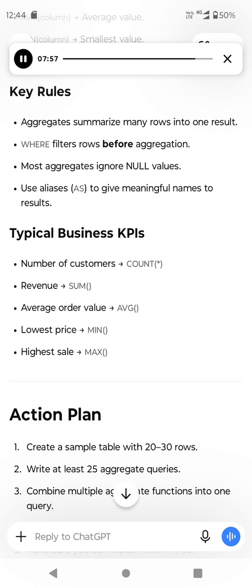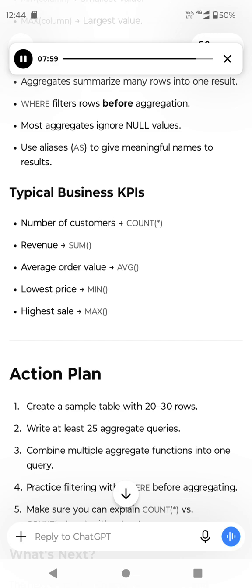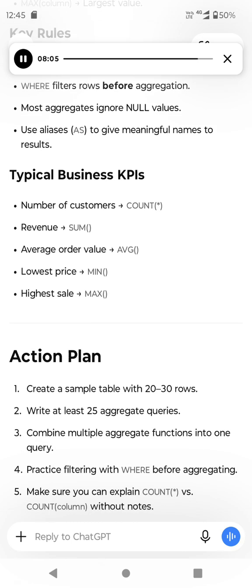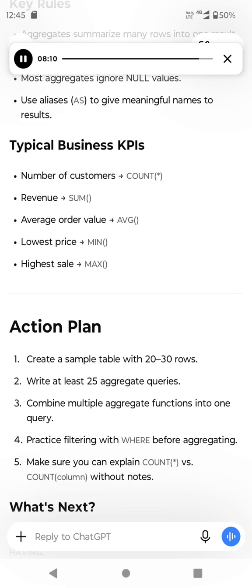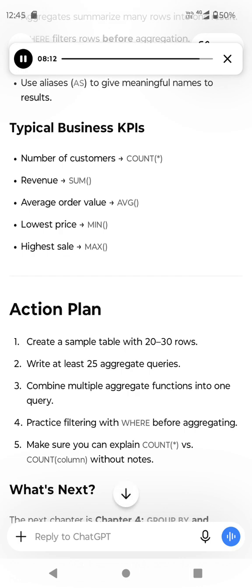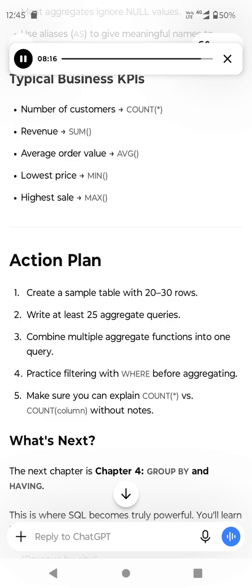Key rules. Aggregates summarize many rows into one result. WHERE filters rows before aggregation. Most aggregates ignore NULL values. Use aliases, AS, to give meaningful names to results. Typical business KPIs: number of customers, COUNT; revenue, SUM; average order value, AVG; lowest price, MIN; highest sale, MAX.